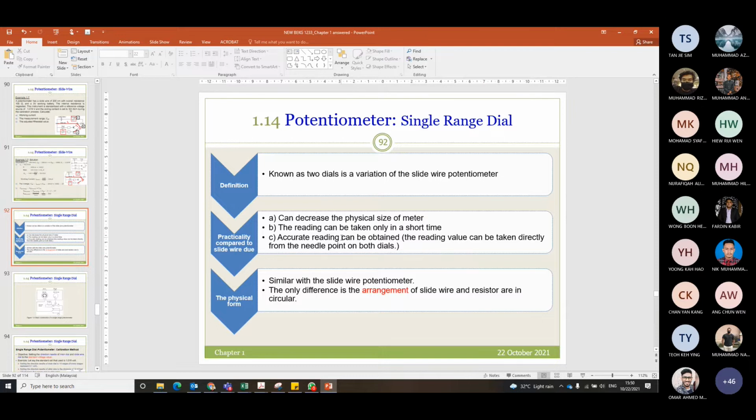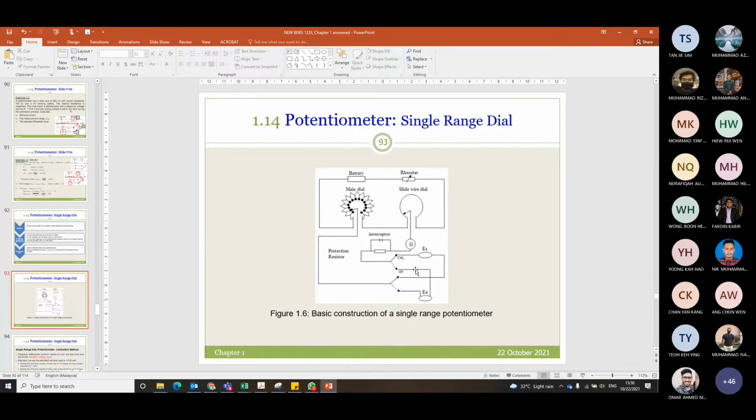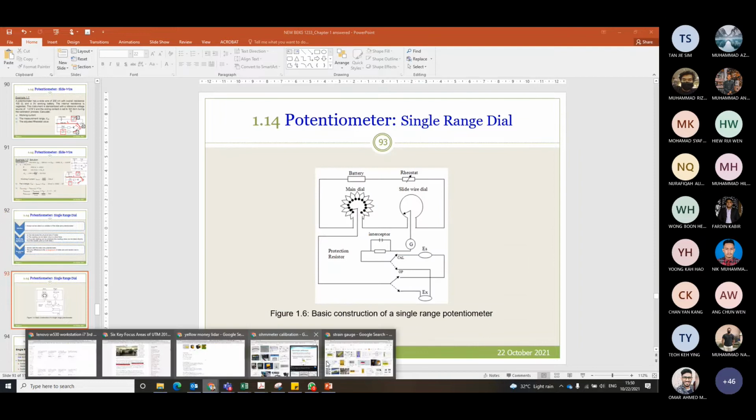And an accurate reading can also be obtained because the reading value can be taken directly from the needle point on both dials. On both dials means at this point. For example, at this point, or maybe we can show you.